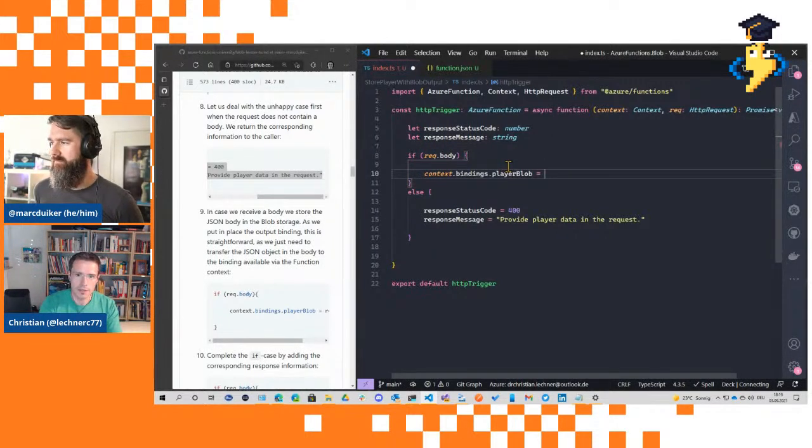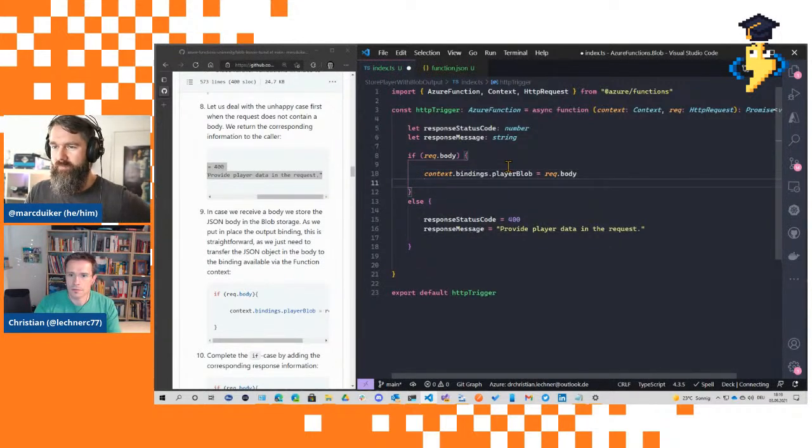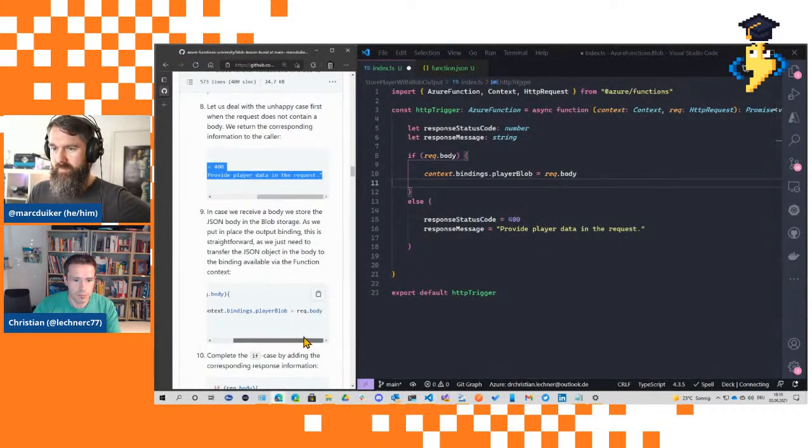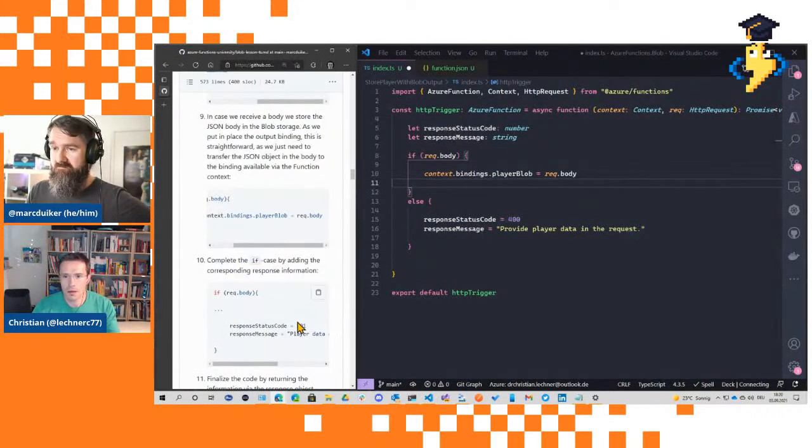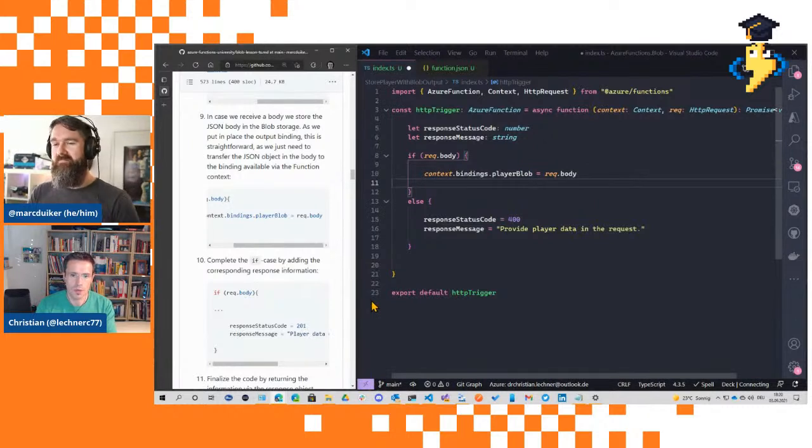We say, hey, dear Azure Function context, take the request body and push that into the player blob. And that's it. So that's all you have to do in order to transfer that to the output binding.